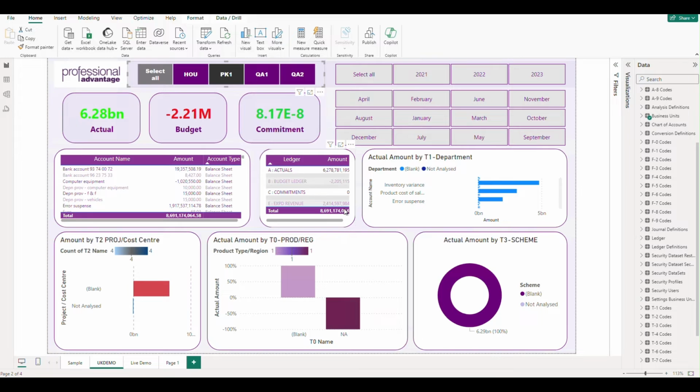So here's an example of a dashboard that I've created. You can see I've got my business unit information here along the top. I've got some year and month information along the top, right, which can all be selected. I've got some actual budget and commitment data here, chart of account records and ledger information, and some visualizations of my T codes here. Along the right is what my connector has access to.